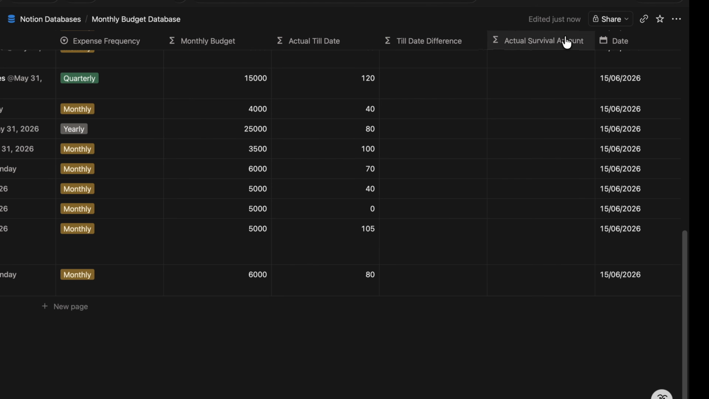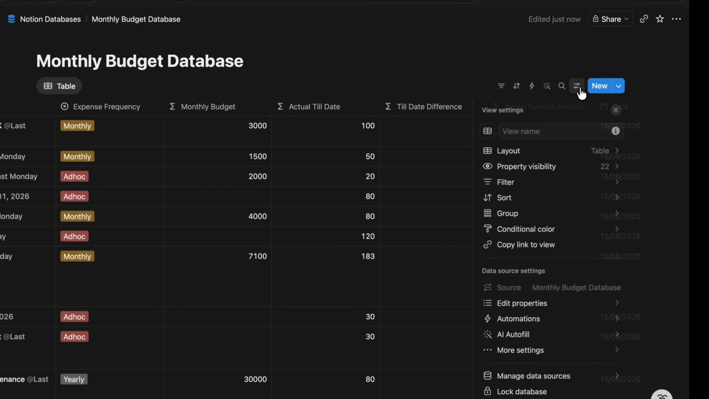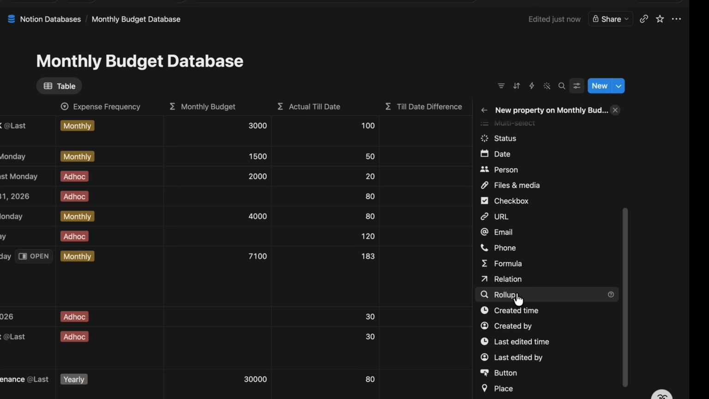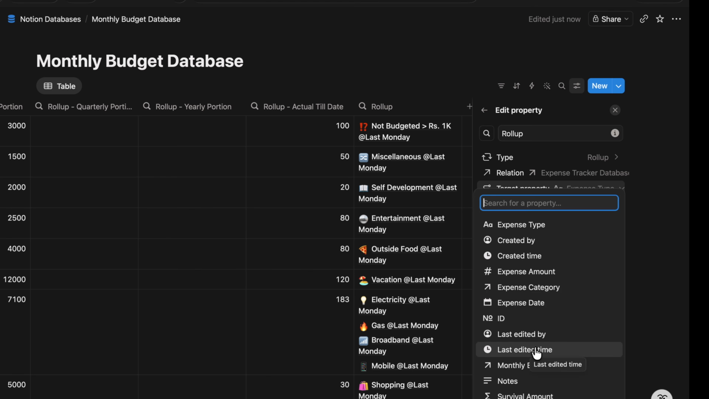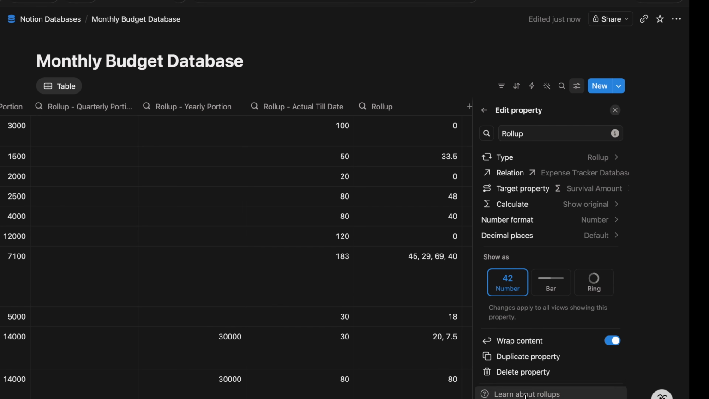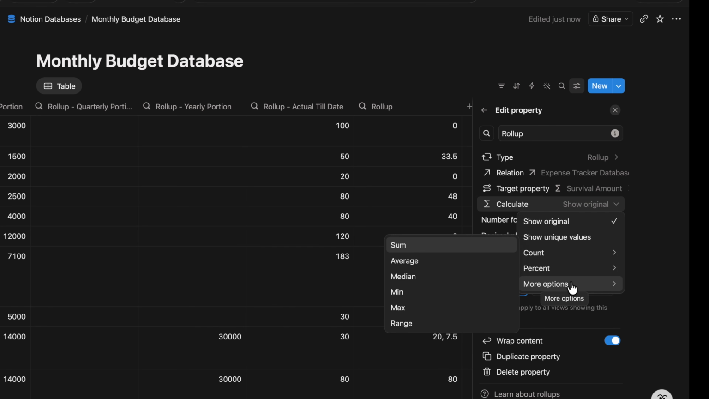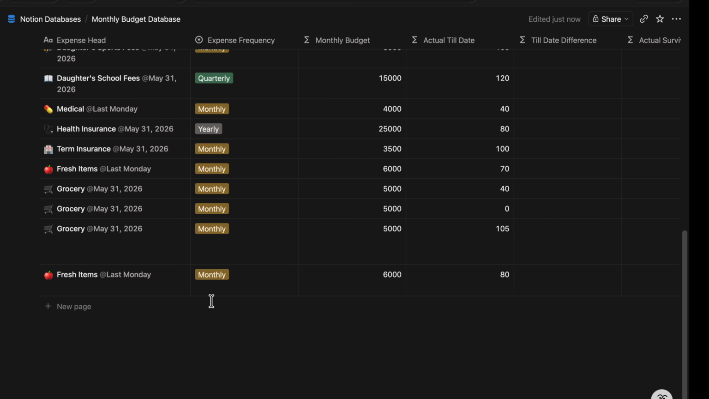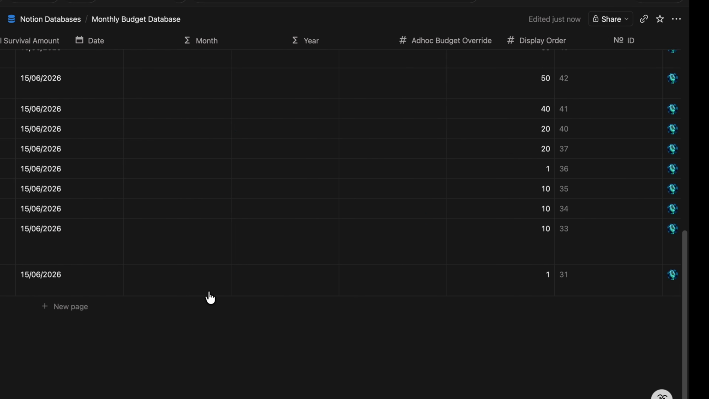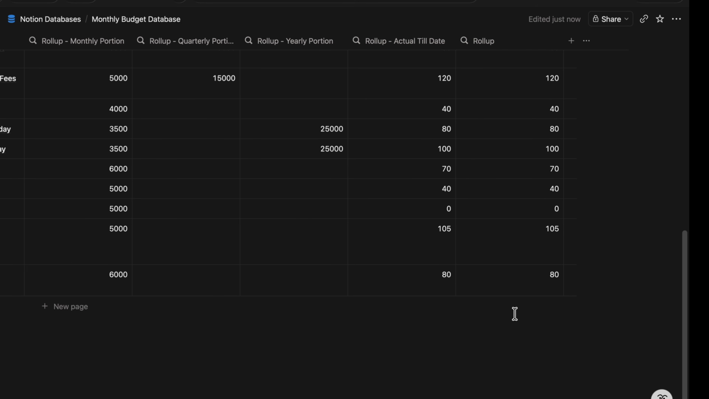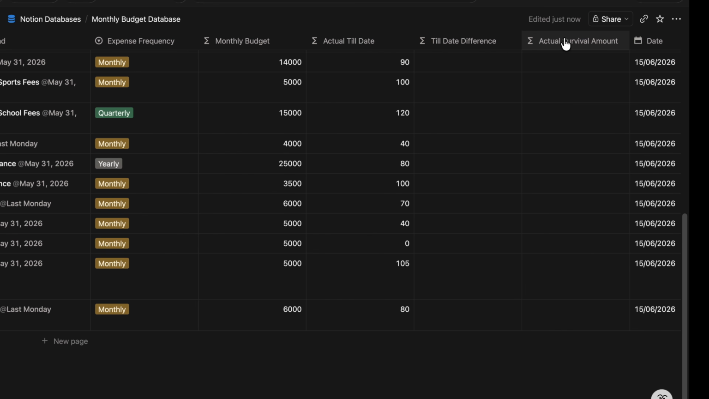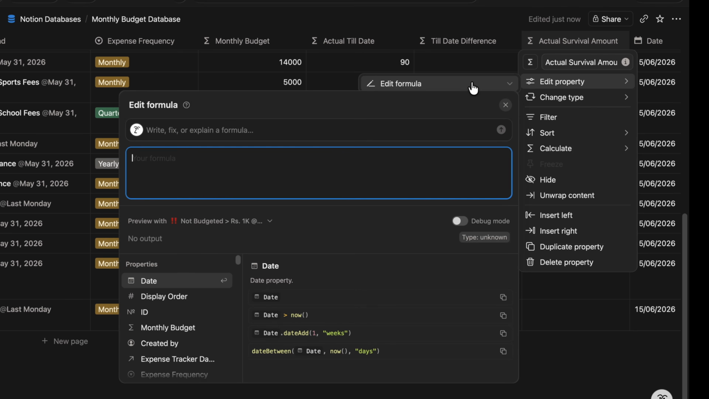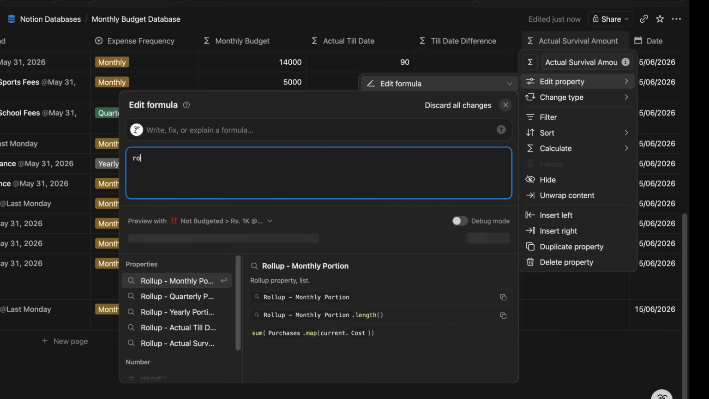Similarly, for the actual survival amount, first we shall create a new property, rollup, relation expense tracker database. Target property survival amount, calculation, more options, sum. Since the survival amount percent for fresh item is 100%, so we would see the same value here under rollup actual survival. Now we shall go to actual survival amount, edit formula, and point this to rollup actual survival.